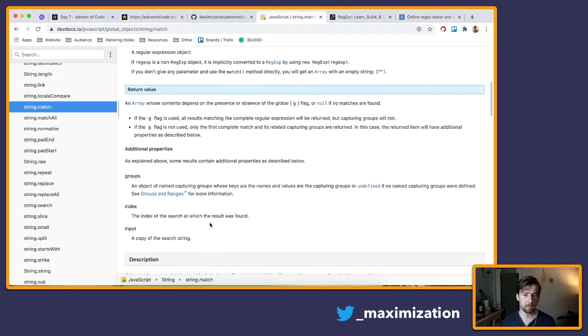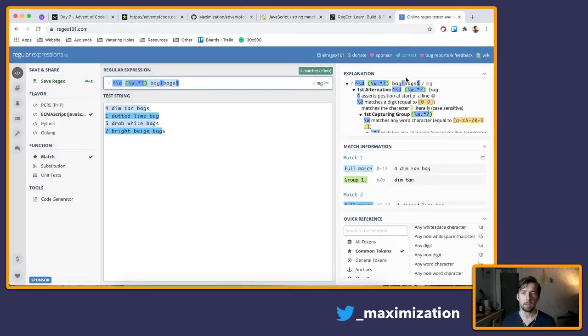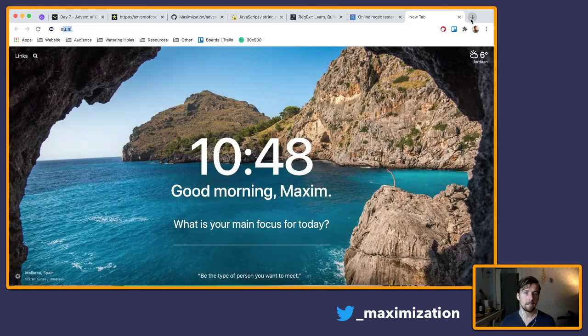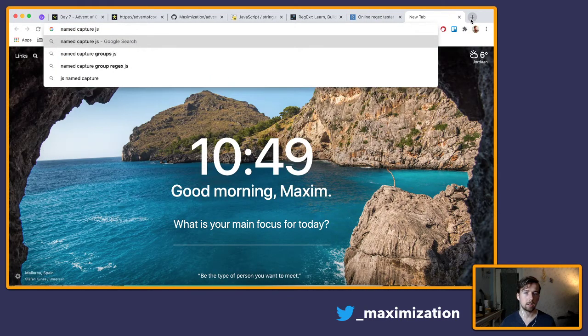Additional properties. I know I can do a named capture. What's a named capture in JavaScript? Named capture. JS.